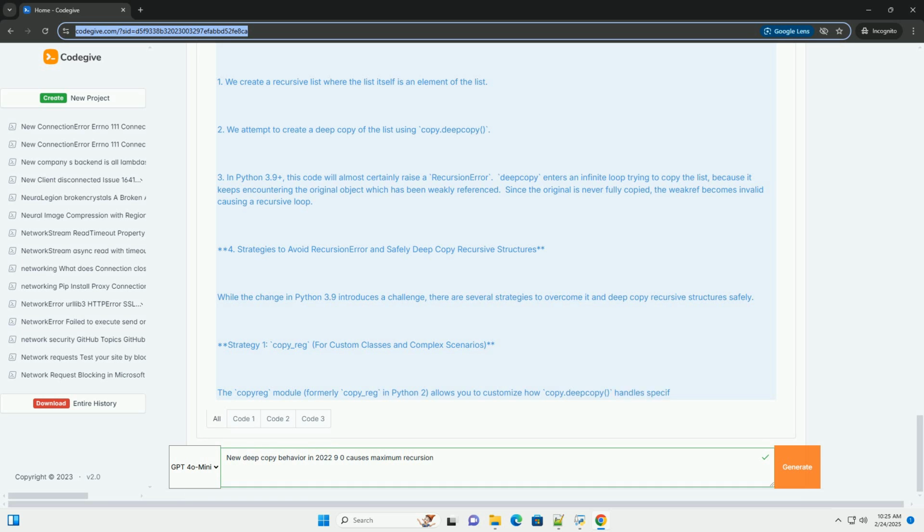4. Strategies to avoid recursion error and safely deep copy recursive structures. While the change in Python 3.9 introduces a challenge, there are several strategies to overcome it and deep copy recursive structures safely. Strategy 1, copyreg, for custom classes and complex scenarios. The copyreg module, formerly copy_reg in Python 2, allows you to customize how copy.deepcopy handles specific classes. You can define custom pickling and unpickling functions that explicitly manage the recursion. This is the most flexible but also the most complex approach.